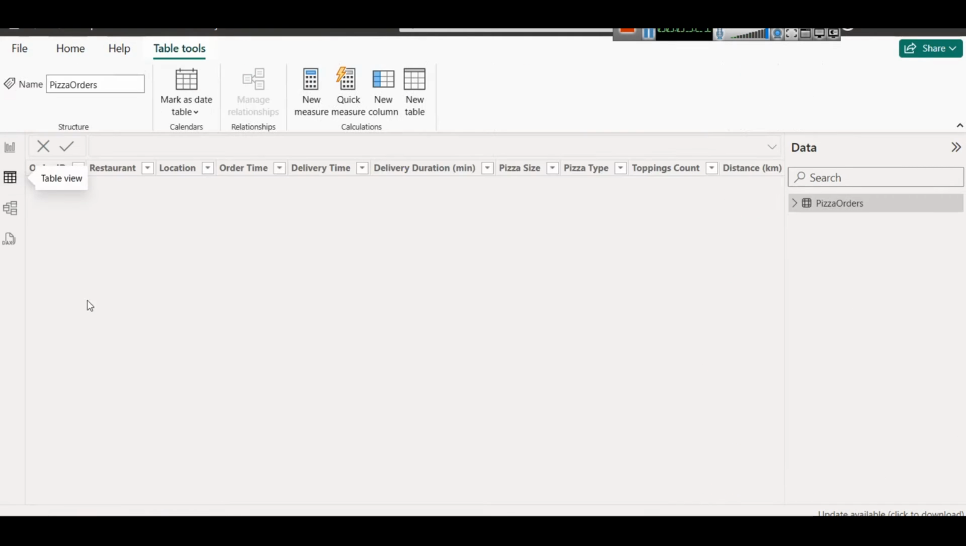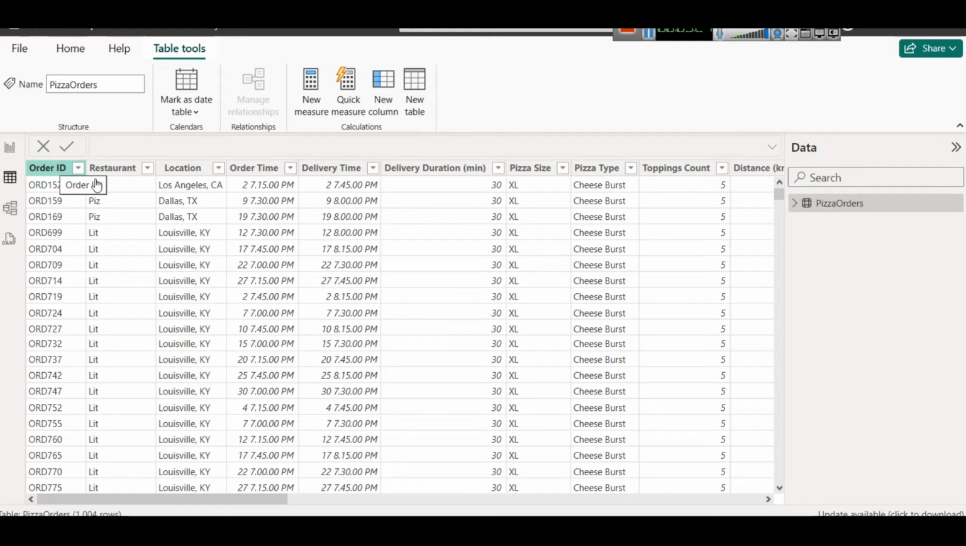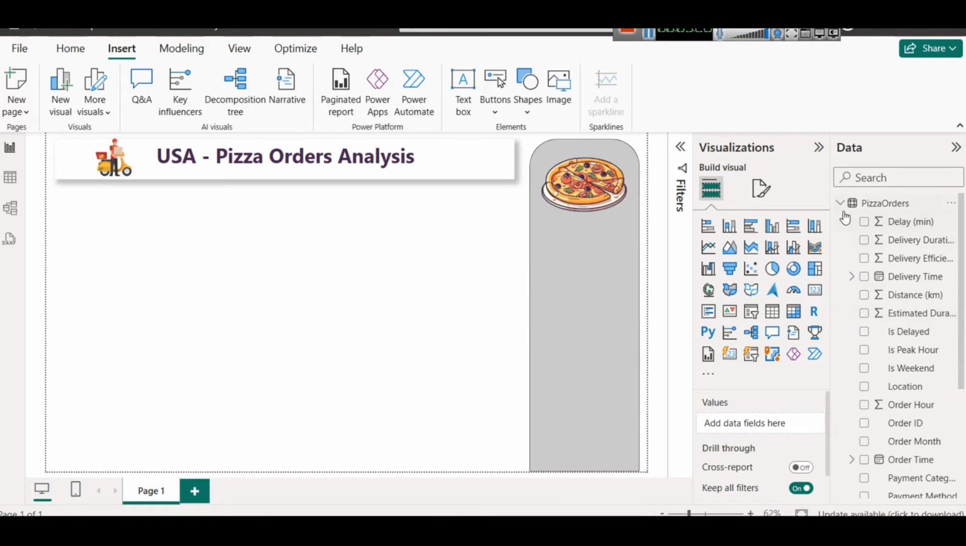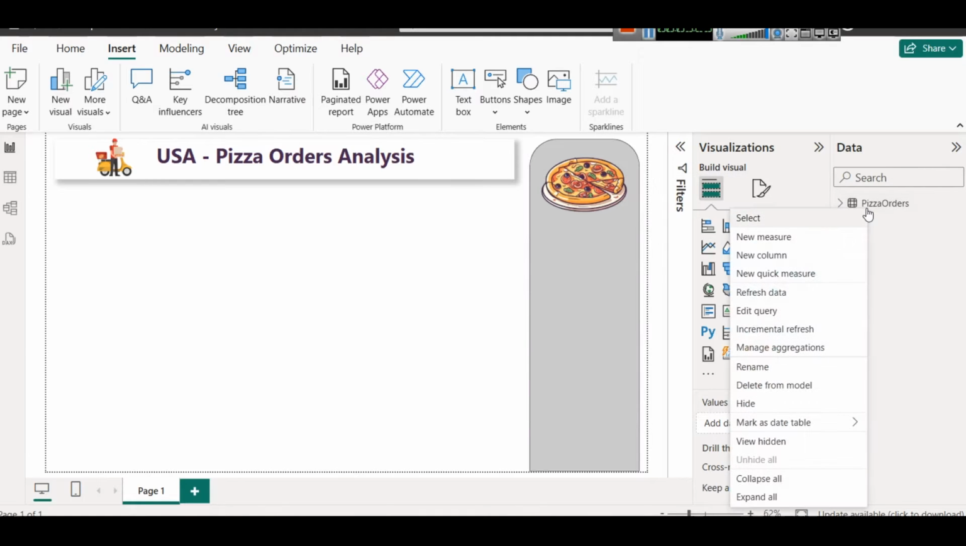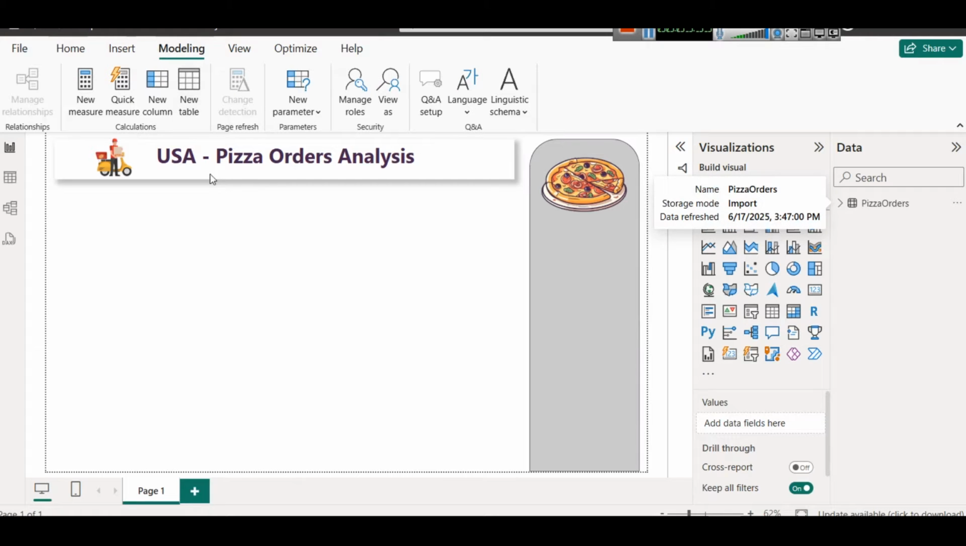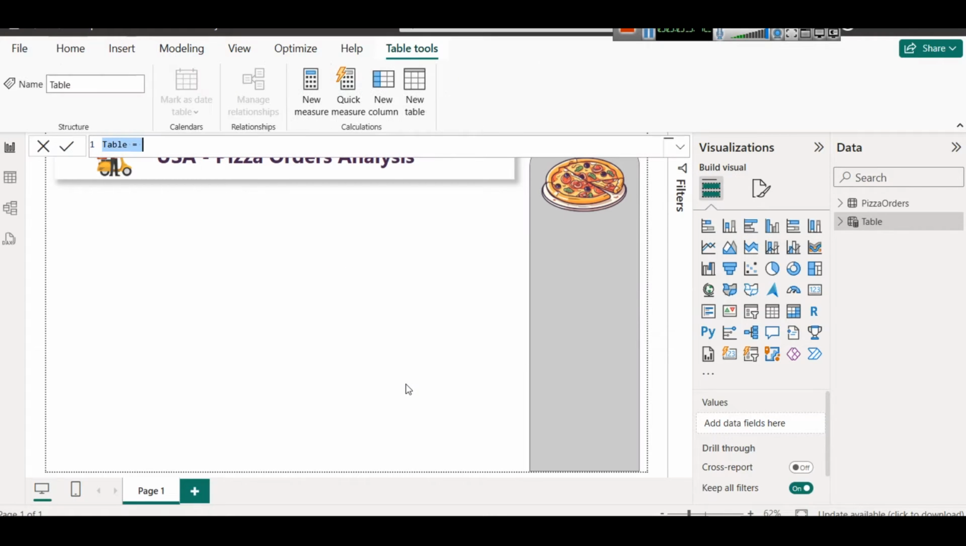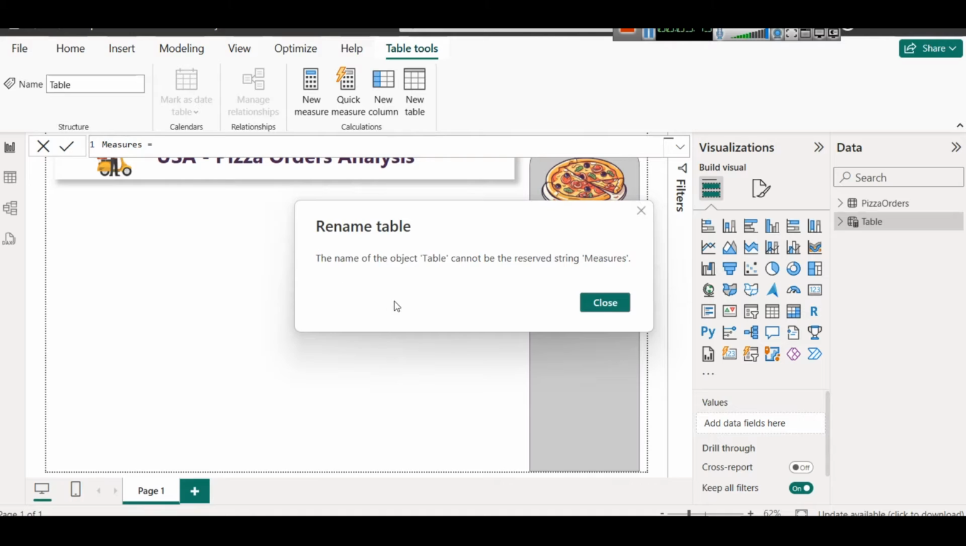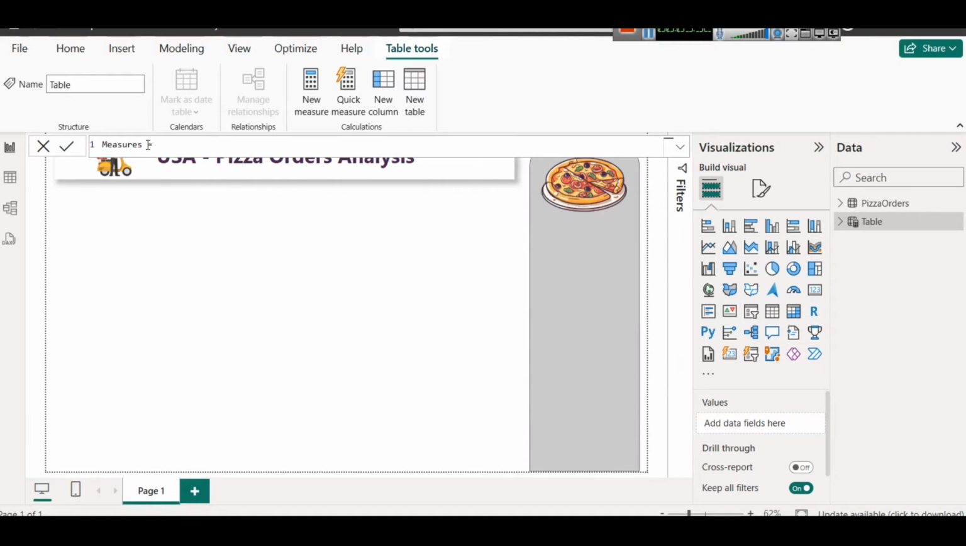Now here we have a column called order ID. So we will create another table, or we can create measures here also. So we will create a measure, but I will try a new table. First of all, I'll go in modeling tab and create a new table, and I'm going to use an empty table, and I'll just call it measures. Okay, you can see that it cannot be a reserved string, so we will call it measures table. If it is a reserved name, you cannot use it.